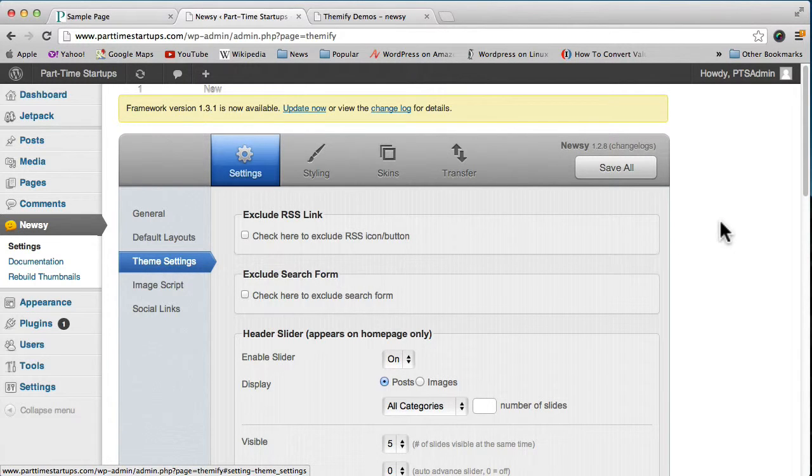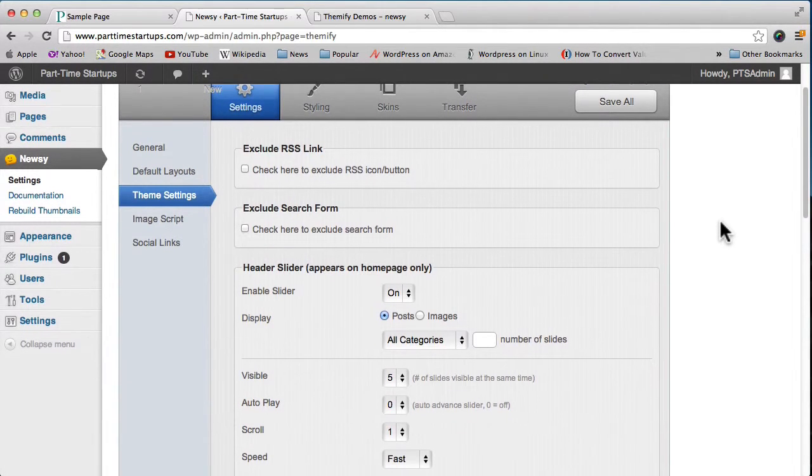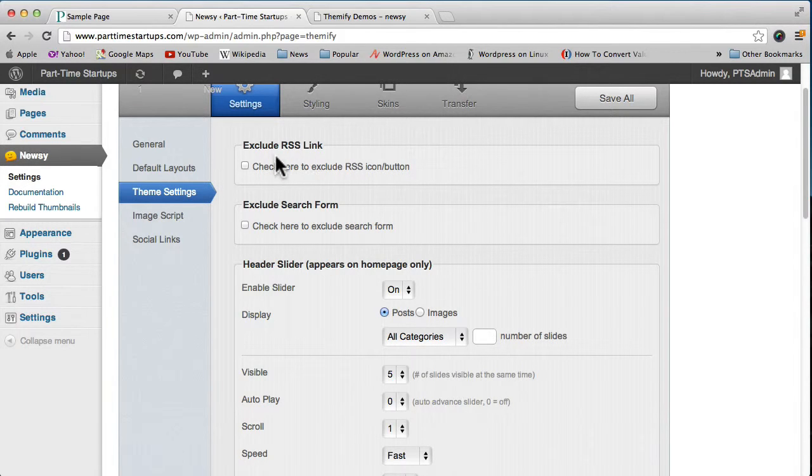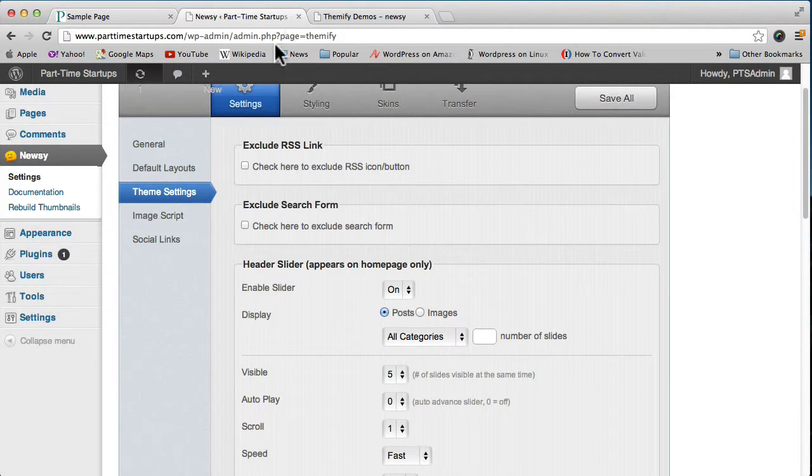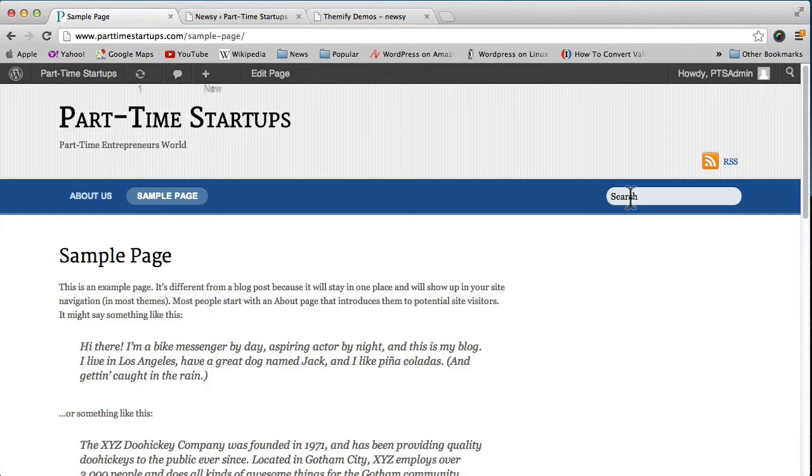So part of this, in the settings, there is something called exclude RSS link. What is RSS? That is nothing but the link here, what you see on the right side. I'll talk about it later. And then there is something called exclude search form. So if you don't want to see the search here, you can disable that option.